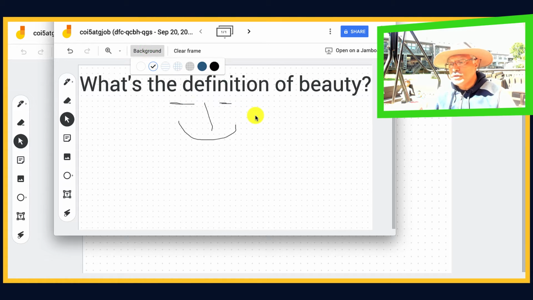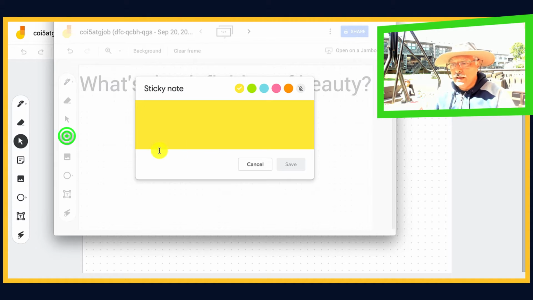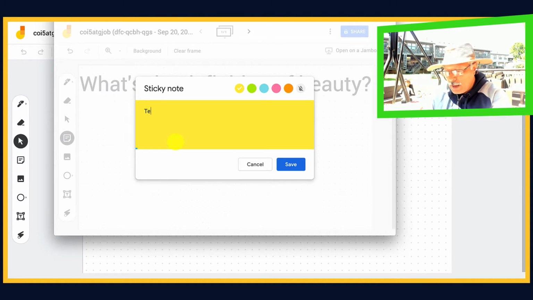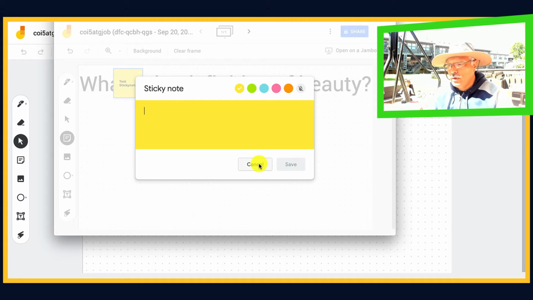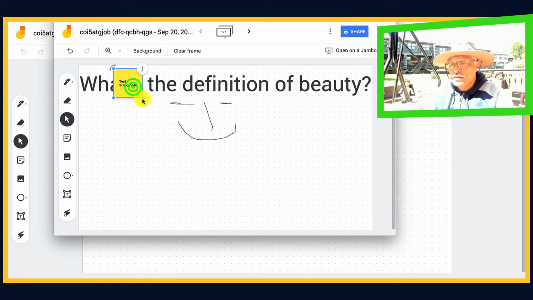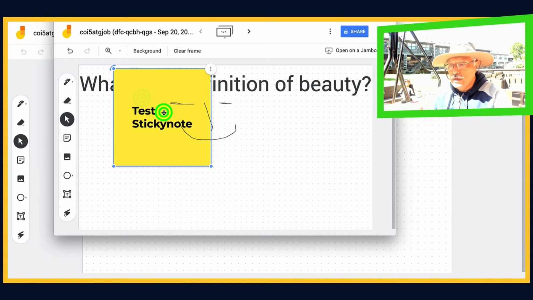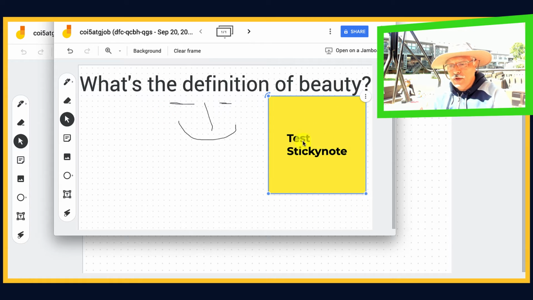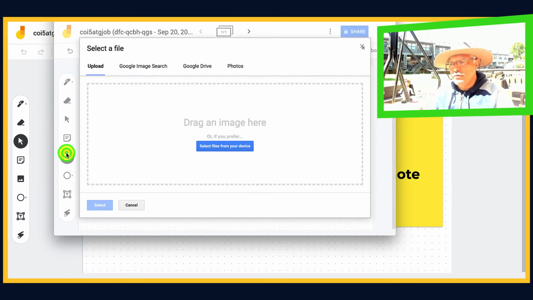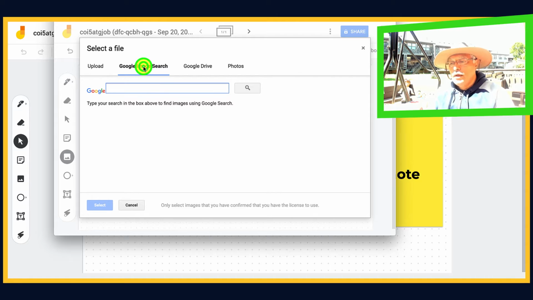Now, when your students are working, whatever they are typing and whatever they are writing, that will also show up here as a note, or whichever way you want. So you can see this is a sticky note. They can use it here, and very interesting here that your students can also now answer that question. For example, the definition of beauty, that's a question.